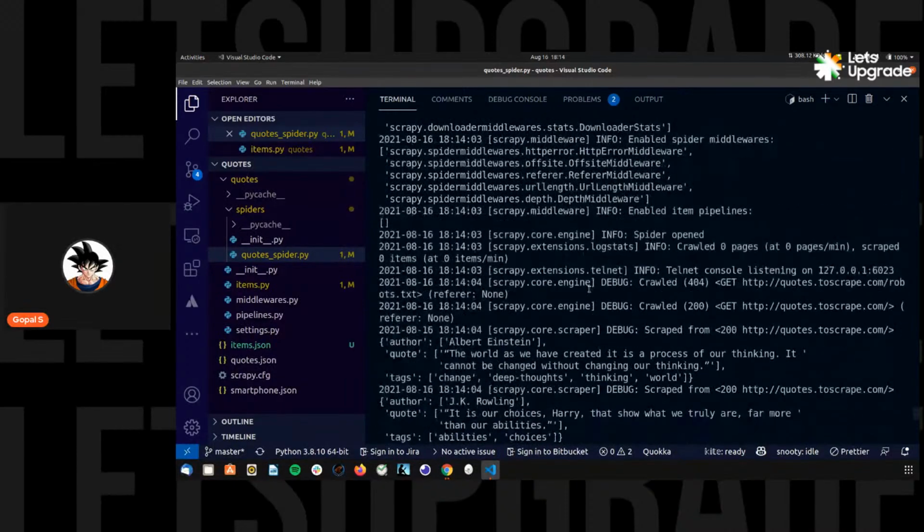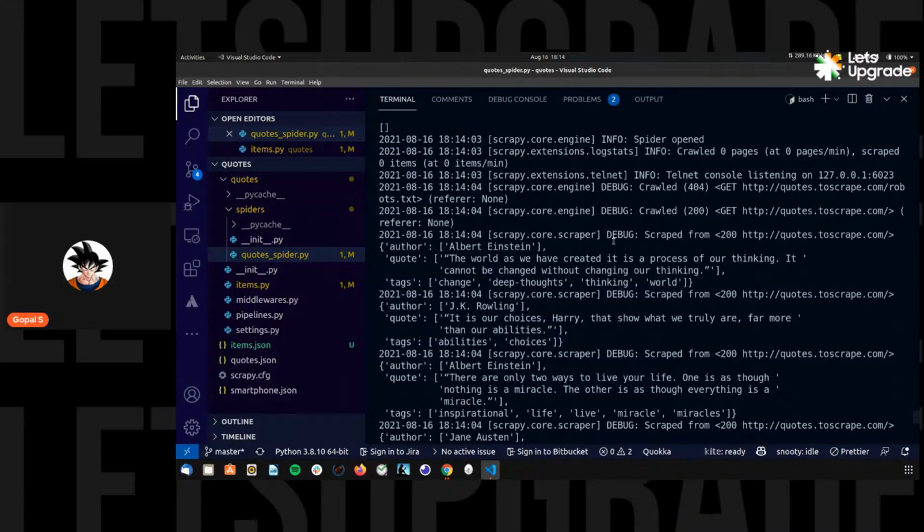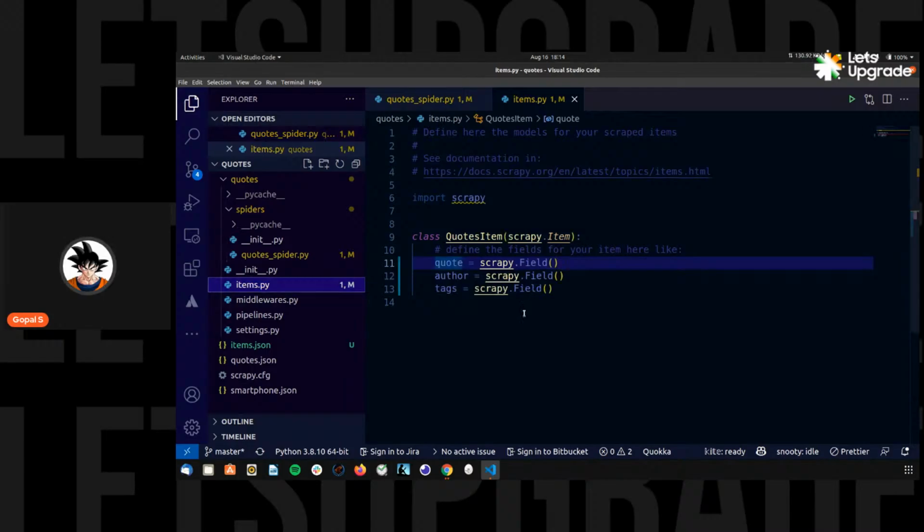Okay, so now you can see from here, Albert Einstein, the author, the quote is this, and the tags are these. Same for J.K. Rowling, right? So we did manage to structure the entire item according to our needs. Sorry, not the pipeline. We haven't covered the pipeline, but the item only.